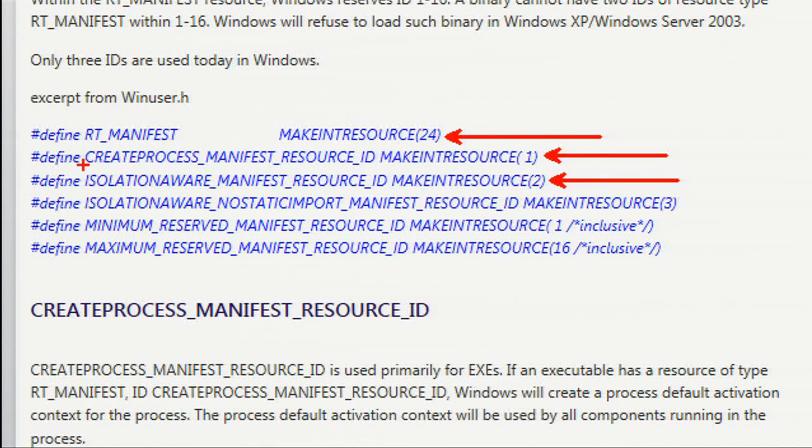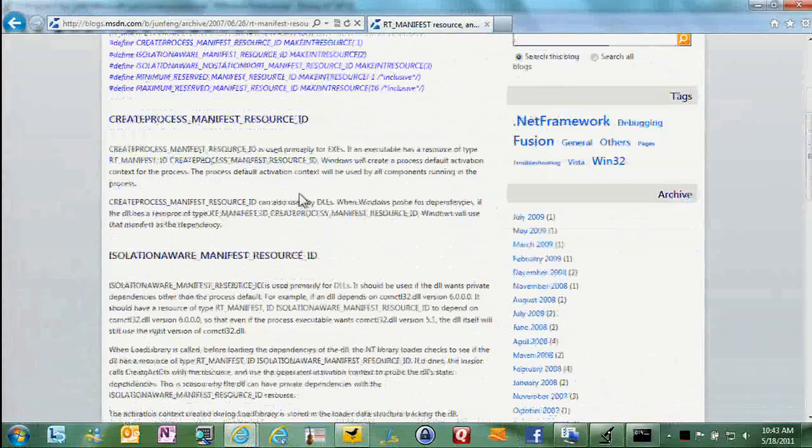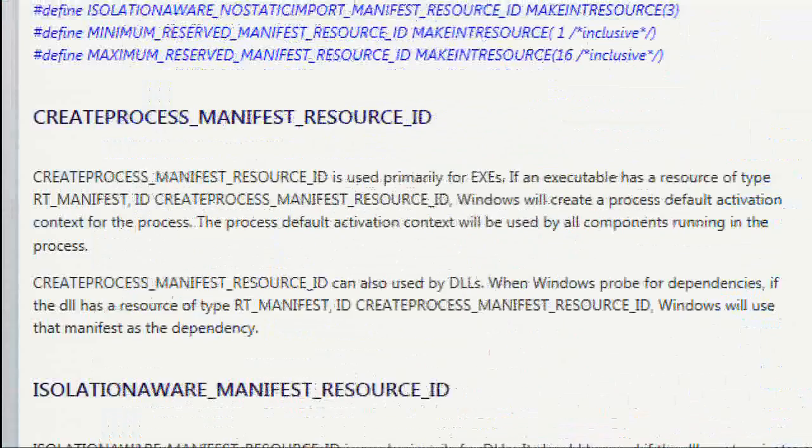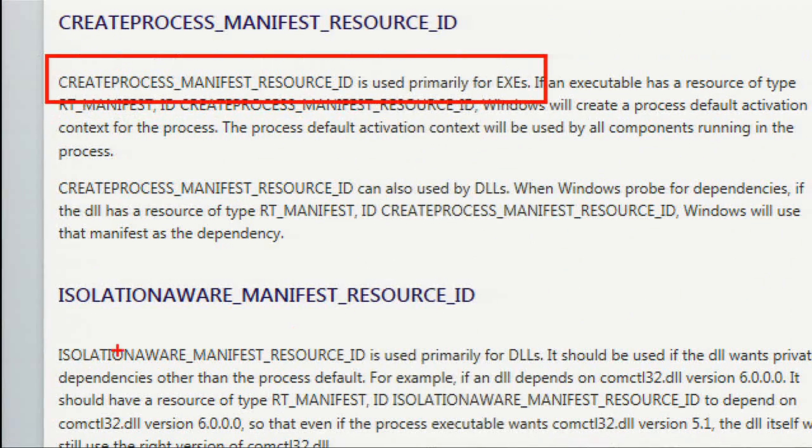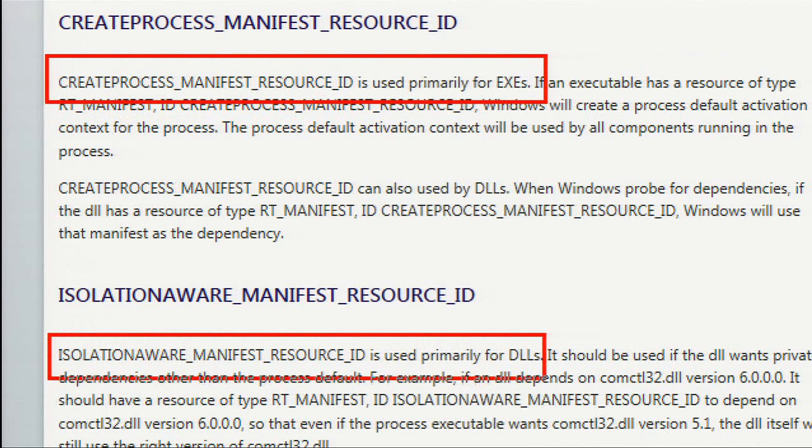Here I was seeing 2, and I could see, oh, wait, CREATEPROCESS_MANIFEST_RESOURCE_ID and ISOLATIONAWARE_MANIFEST_RESOURCE_ID, and then it conveniently has a definition that, okay, create process is primarily for EXEs, and I've got one of those, and isolation aware is used primarily for DLLs, and it turns out that LoadLibrary reads resource ID number 2, CreateProcess reads resource ID number 1. Two mail slots, they put it in the wrong one.